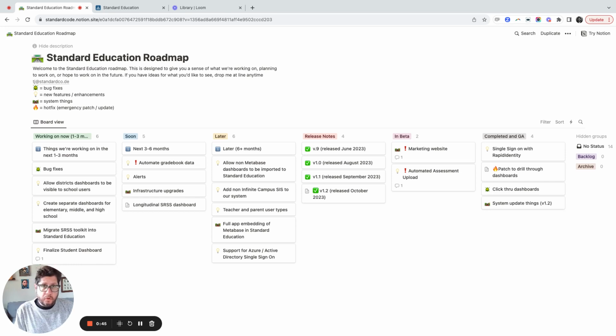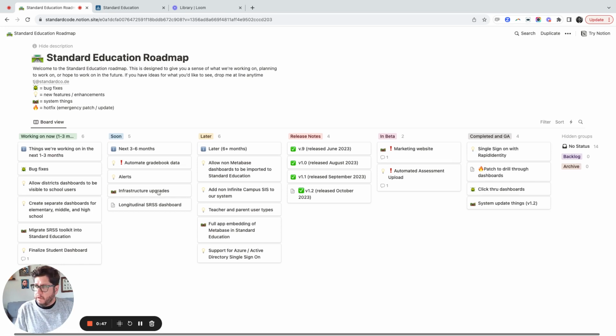So the way this is organized, very briefly, is over here on the left, you see the things that we're working on over the next 1 to 3 months. You can click into here. You can get more detail about what's happening. You can even leave comments if you wanted to.